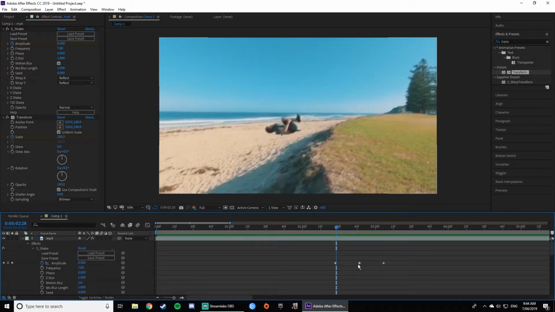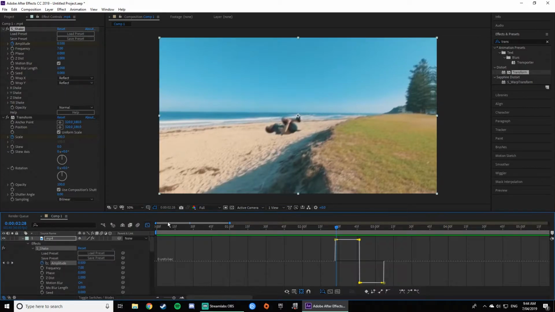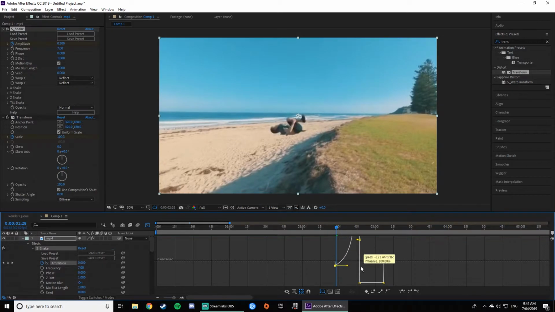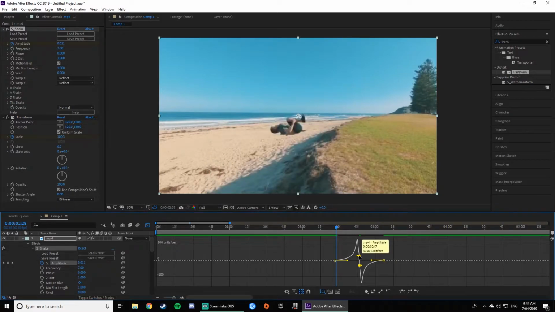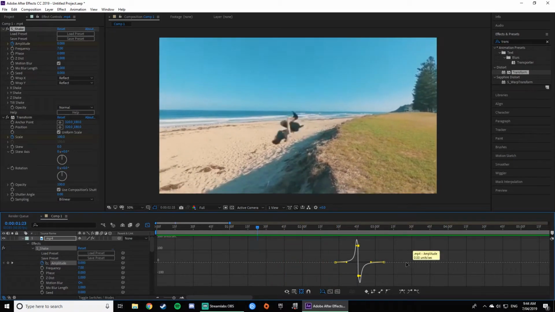So now you just want to do the same for the amplitude. So if we hit the amplitude one and come over here, we can do the same, except when we do the amplitude, one thing that we want to do differently is also drag up this middle box, and drag this one down. So now the effect should look something like this.